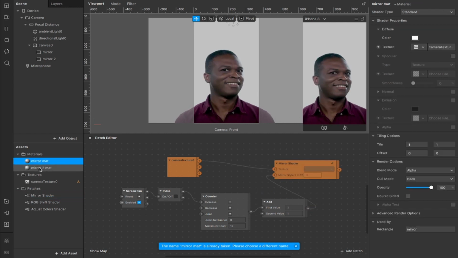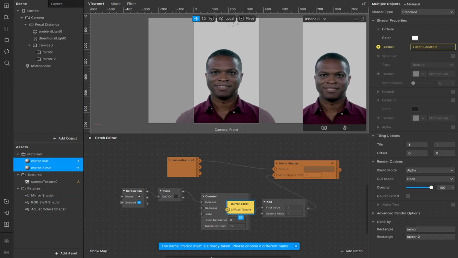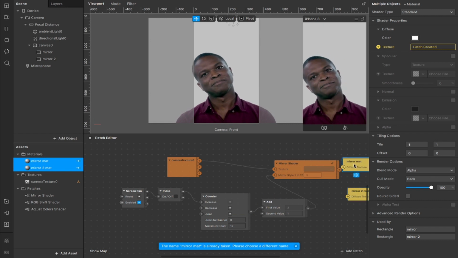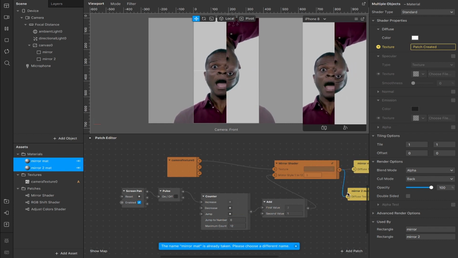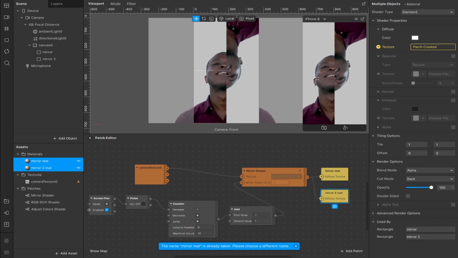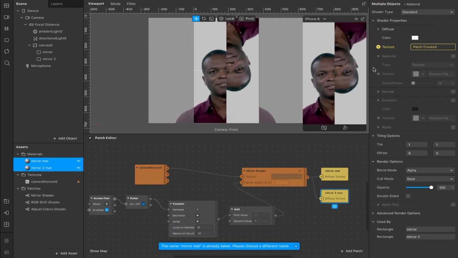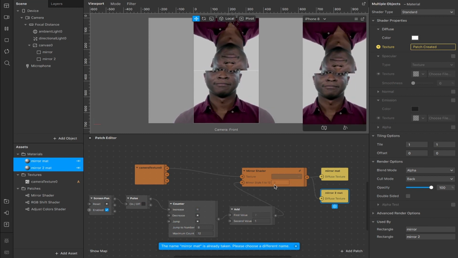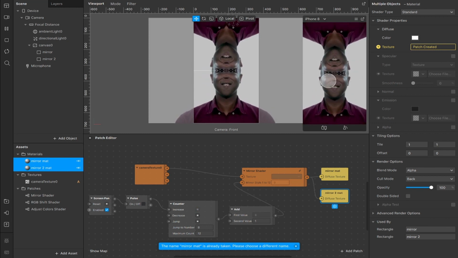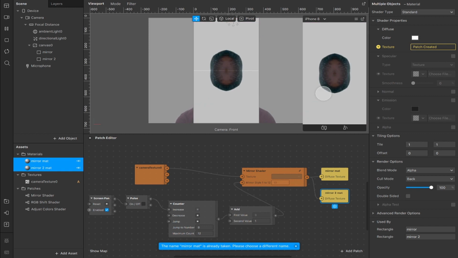And now we're going to select our 2 mirror materials, add patches for the texture, and get both of those connected up here. So we'll connect that one and we can connect that one as well. And you'll be able to see that both layers now, when we simulate touch, can swipe through left and right to go back and forward. And you'll see the number adjusting here. So we can swipe through and change the different mirror styles that we have available.